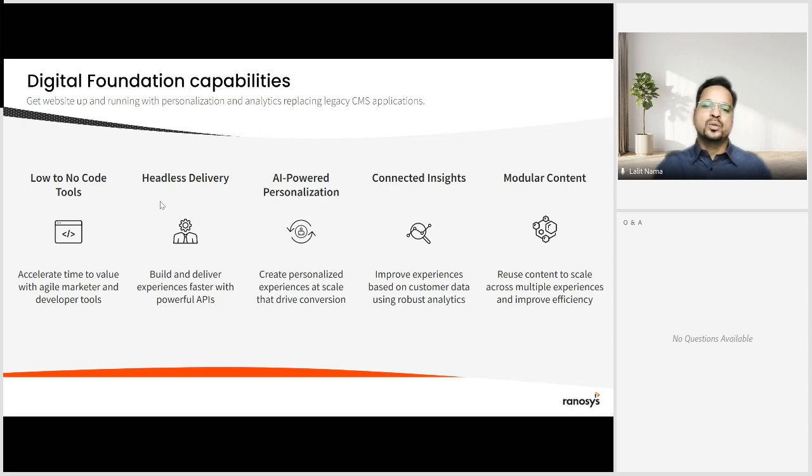Second, in today's digital era, you need headless delivery, because maybe today you have the content on a website only, but tomorrow you may need to use the same content on social media channels, mobile apps, email campaigns, and so on. So headless delivery is important, so you can create the content once and deliver it to any channel.